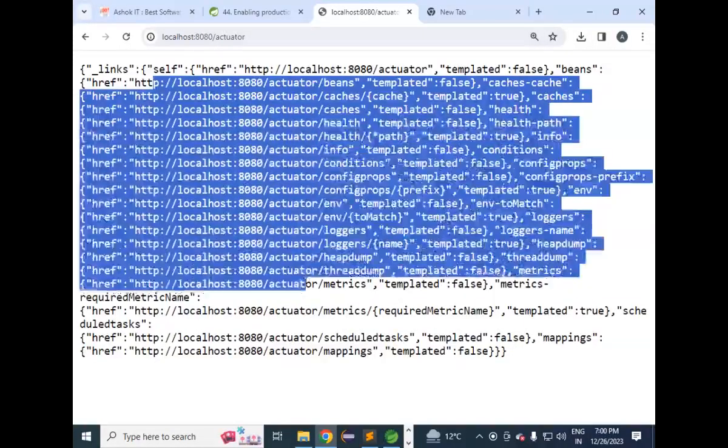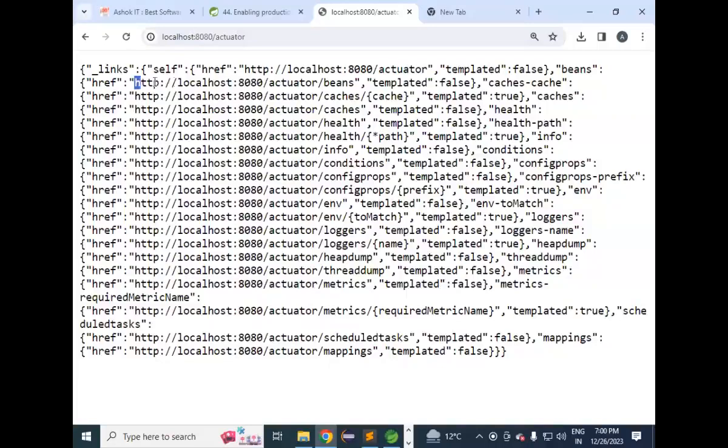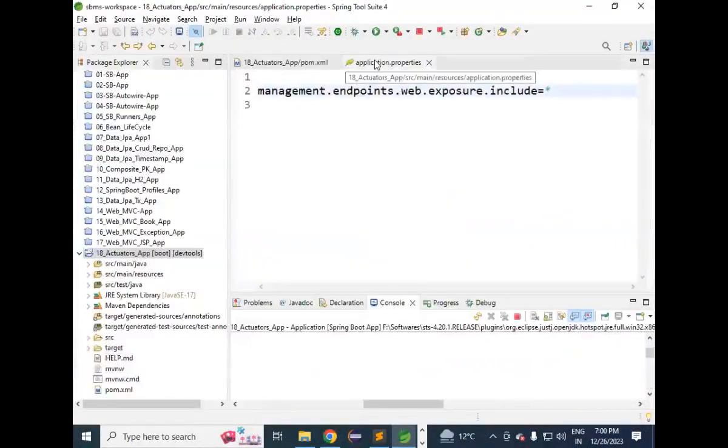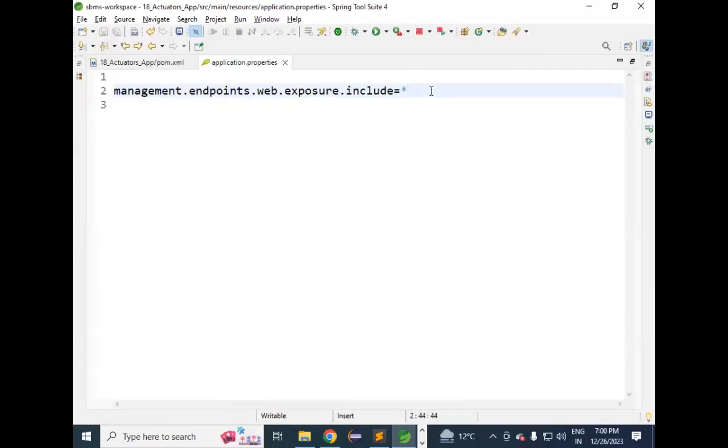I want everything, but I don't want the beans endpoint. I want to remove that. Okay, include is available, exclude is available. What is the meaning of include? Use that also. Exclude means remove that. Now I want to remove one actuator endpoint.